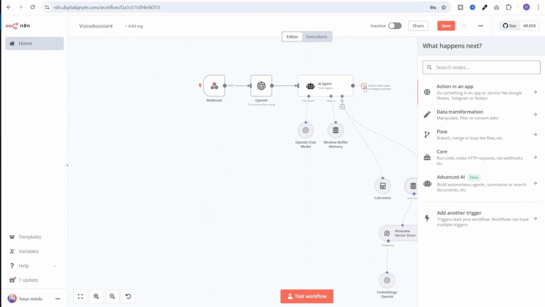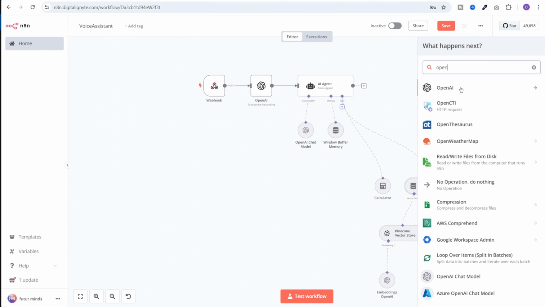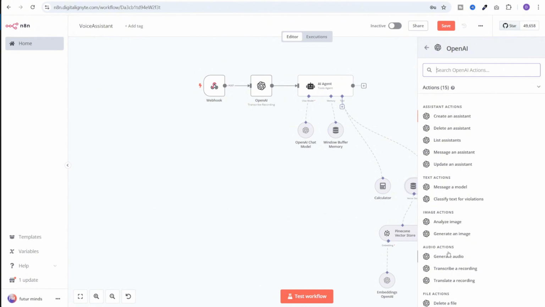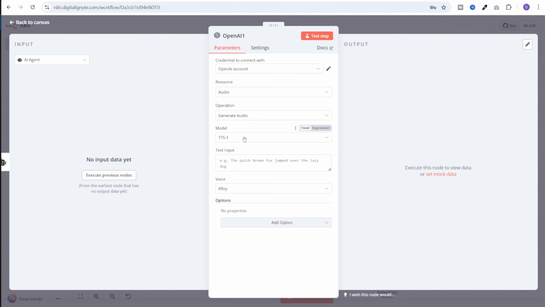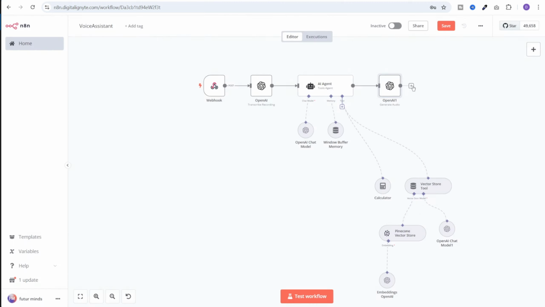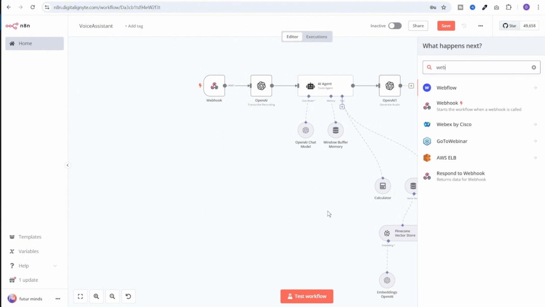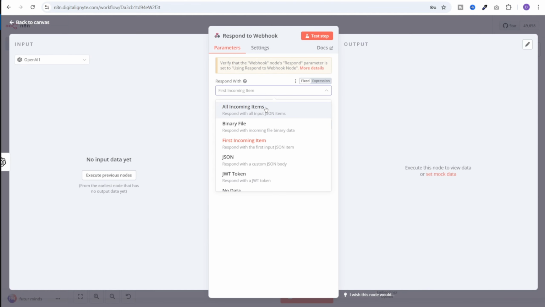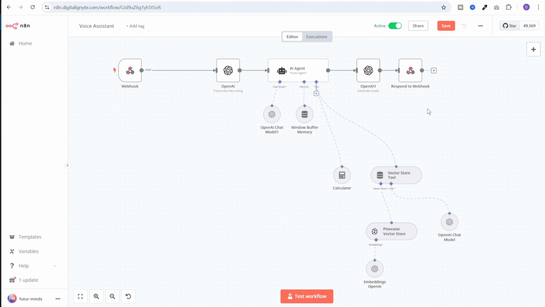Next, we need to add an OpenAI node to convert the response we got from this AI agent into voice. So we'll select the action as generate audio. I'll keep the model as TTS-1 and keep the text input as JSON.output, which is effectively the response we received from the previous node. You can play with different voices over here, whichever you like. And finally, we need to return this response. So I'll add the respond to webhook node. Since the audio file is a binary file, I'll select binary file, and our workflow is now ready. I'll show you the data flowing through all of this once I trigger it from the website.